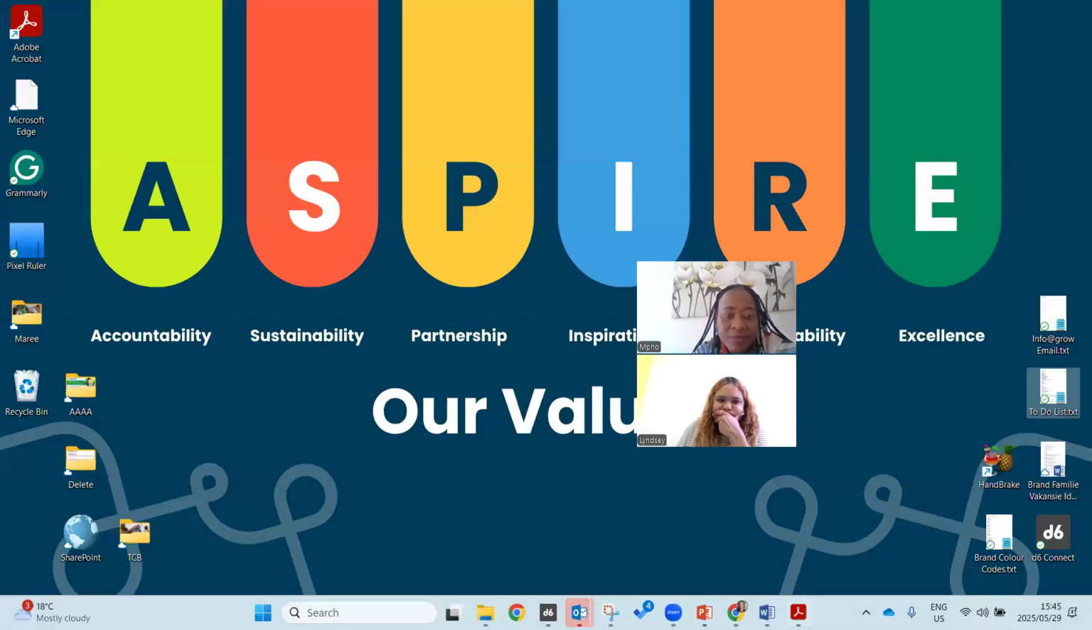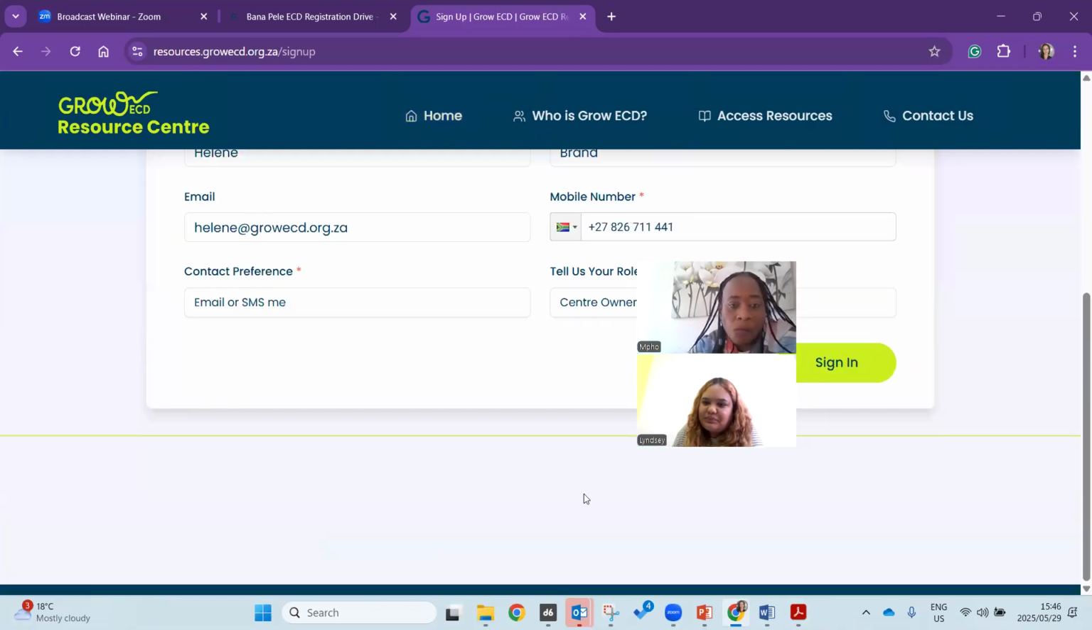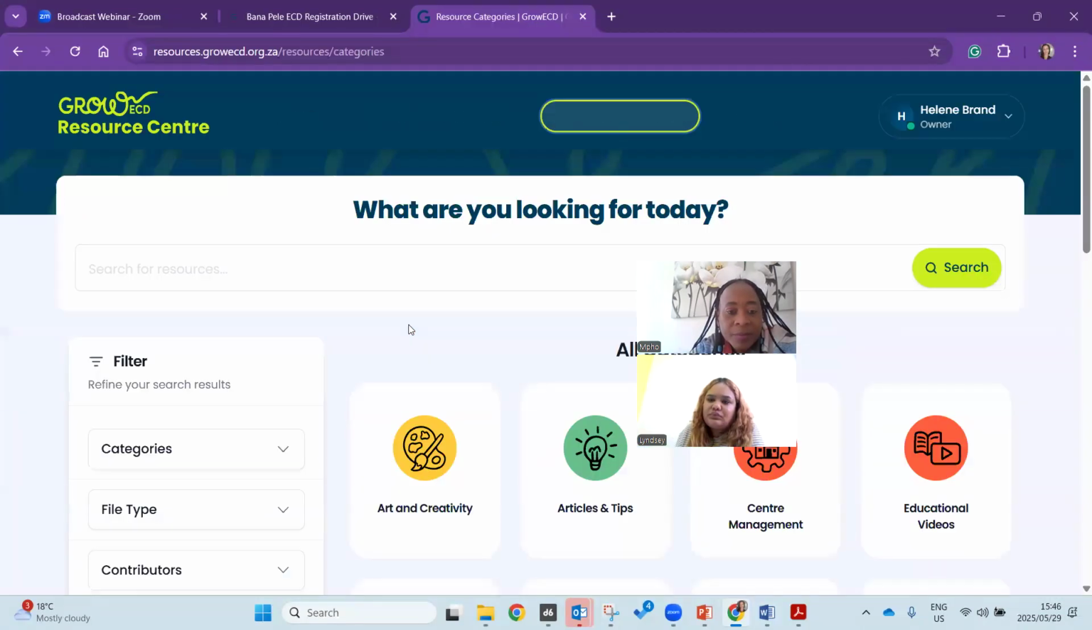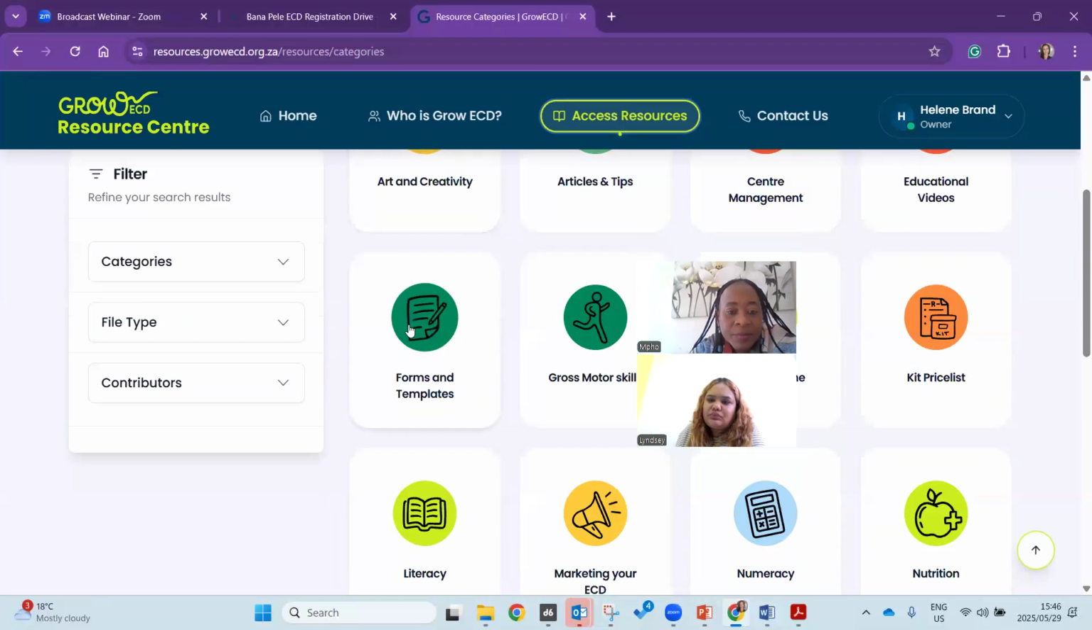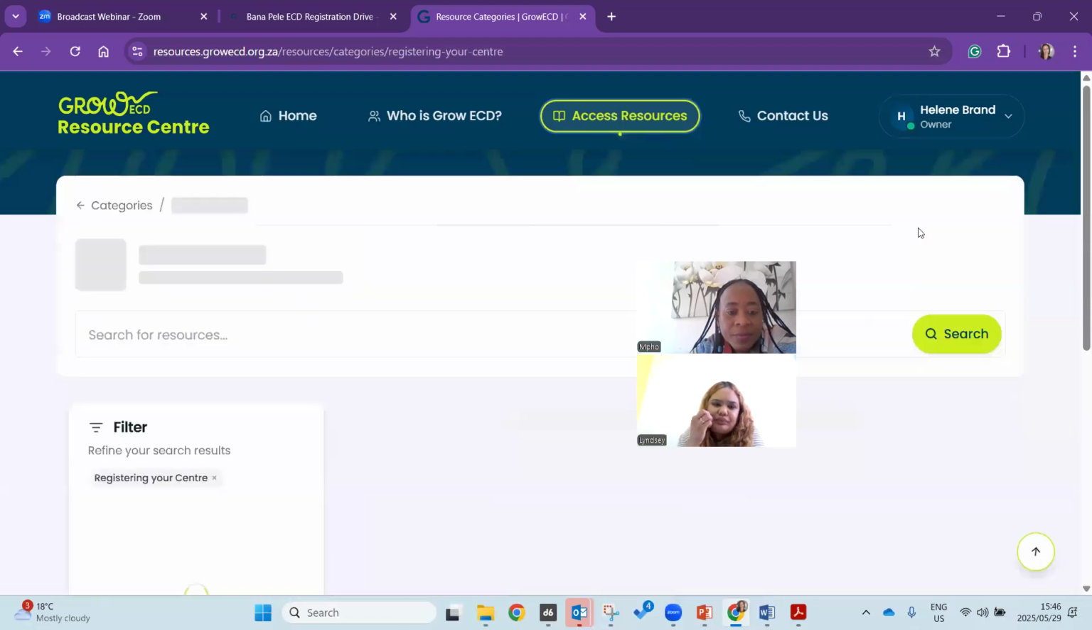Let me do this to show you. On our resource center, it's resources.growecd.org.za. When you log in here, you just need your name and your telephone number, and you tell us you're a center owner, right? You can come to the different categories where you want to download resources. Here's one for registering your center.